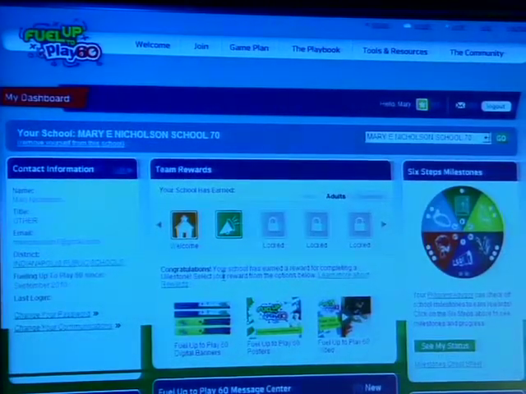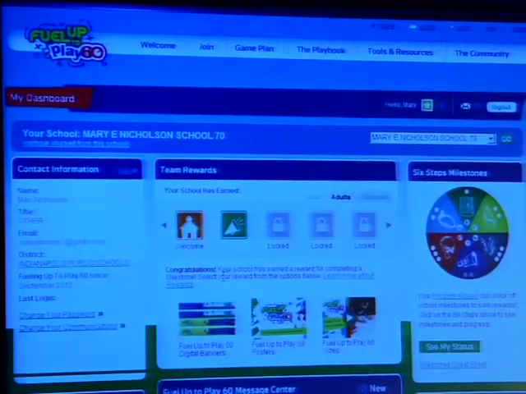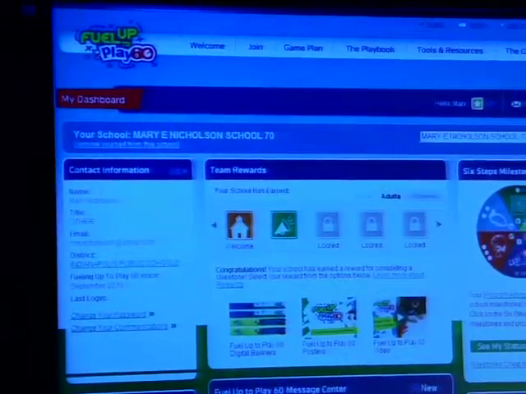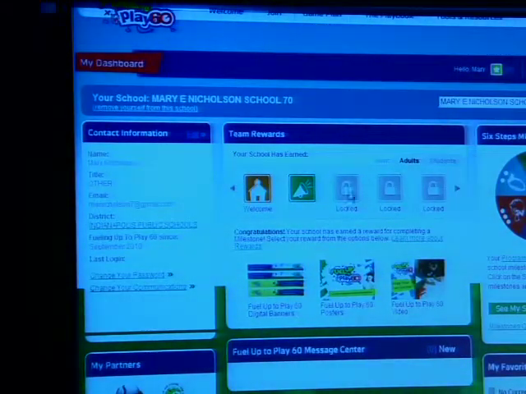You can't imagine what it was like to drive by a building and see your name on the front of it. Wow, how'd that happen? But it did. Okay, and this is what the dashboard looks like.